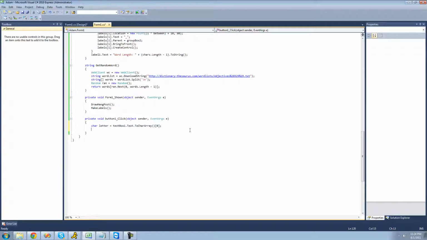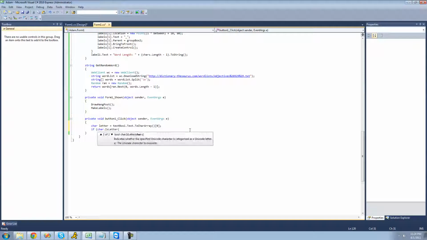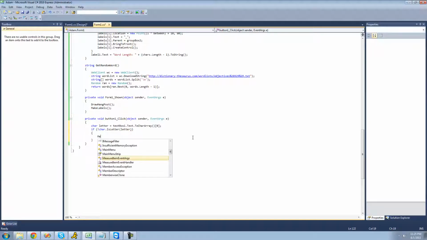Next, we're going to want to check to see if the user actually did submit a letter, because if they didn't, we want to tell them that no, you can't do that, you have to submit a letter. So we're going to say if char.IsLetter, and this will just return a bool indicating whether the character actually is a letter. We're going to test the character that we got from the text box. And if it's not, we're just going to put an exclamation point at the beginning of this. So if it's not a letter, then we're going to have a message box show saying you have to submit a letter. So we're going to say MessageBox.Show here.